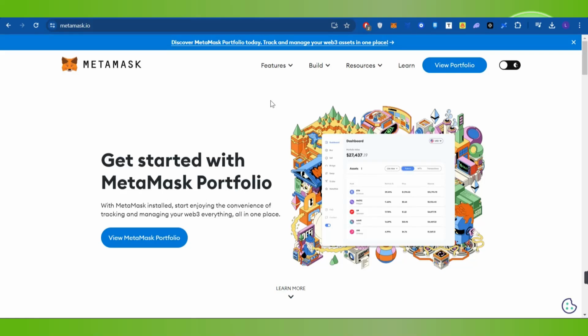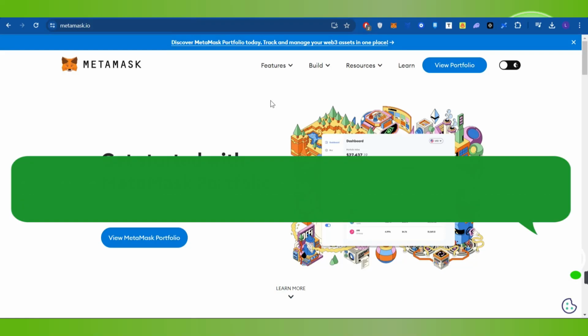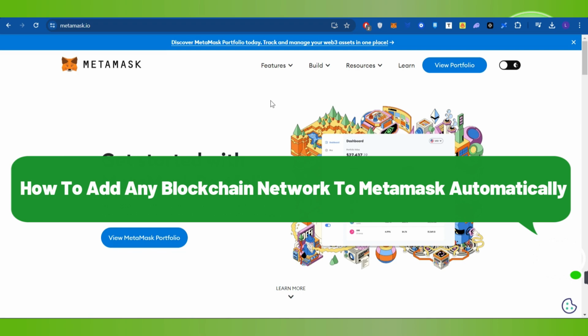Hello everyone, welcome back. In this video, I will show you how to add any blockchain network to Metamask automatically.